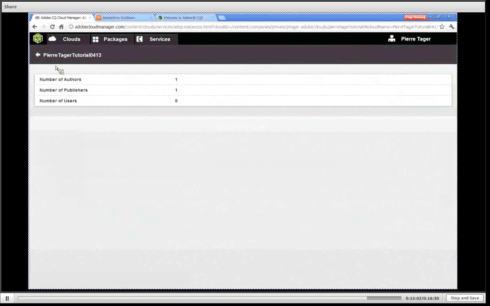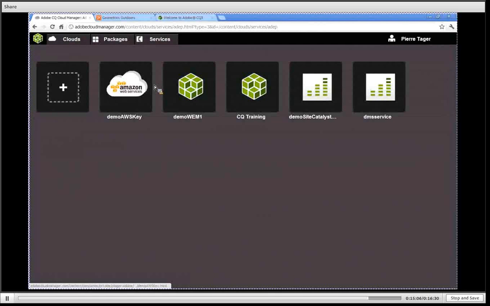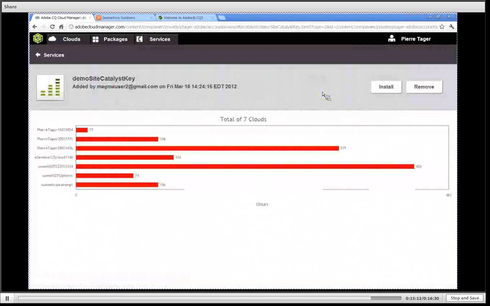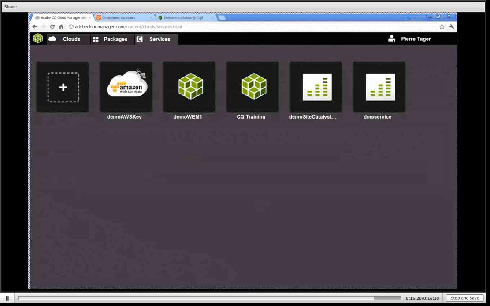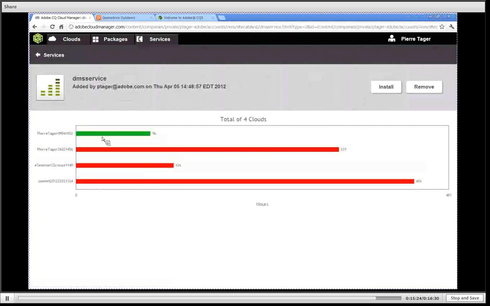If I click also on my DMS service, I have the same experience with the list of all the different CQ clusters that are using this service. And if I want to deploy one of those services on my running cluster, I can click on the install button. Same thing, I can choose one or more of my CQ clouds running and just hit install.